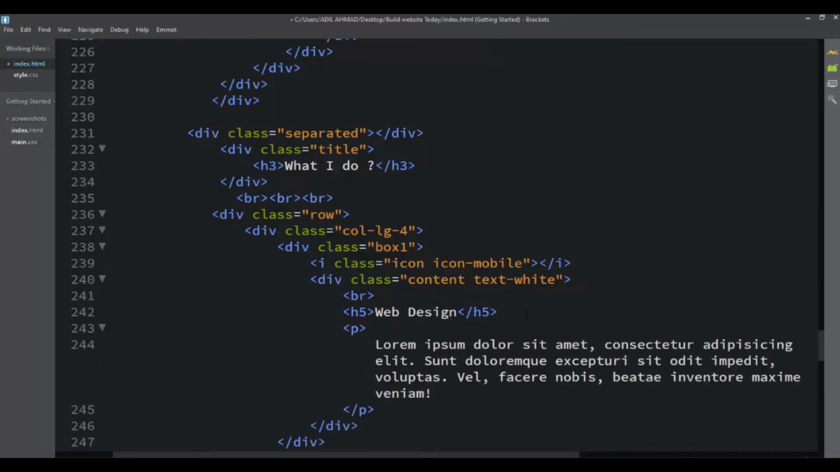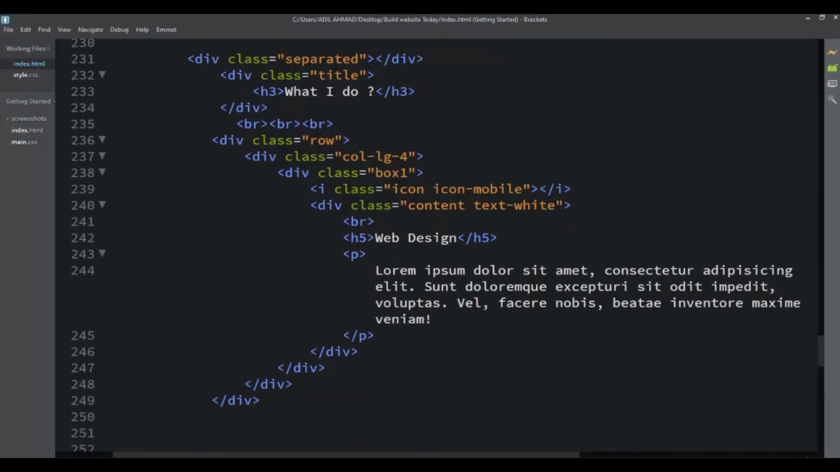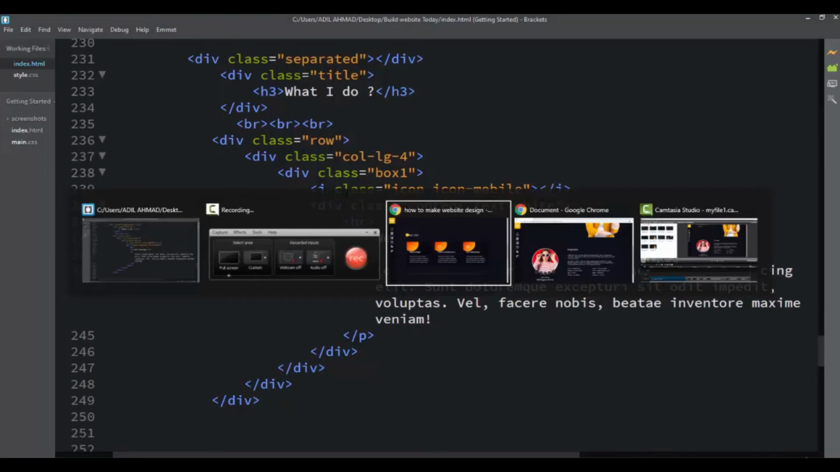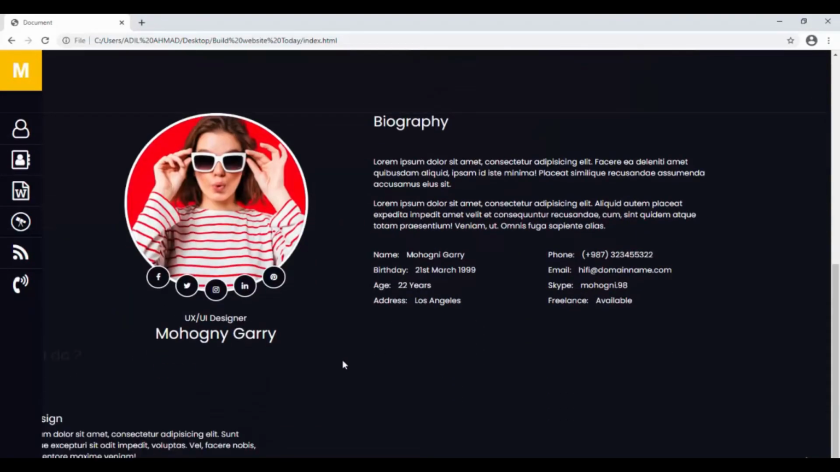Okay, so it's cool. If I show it in the browser then definitely we'll be getting some different look. Yep, you can see it is coming like this. Okay, don't worry, I'll be aligning it beautifully.